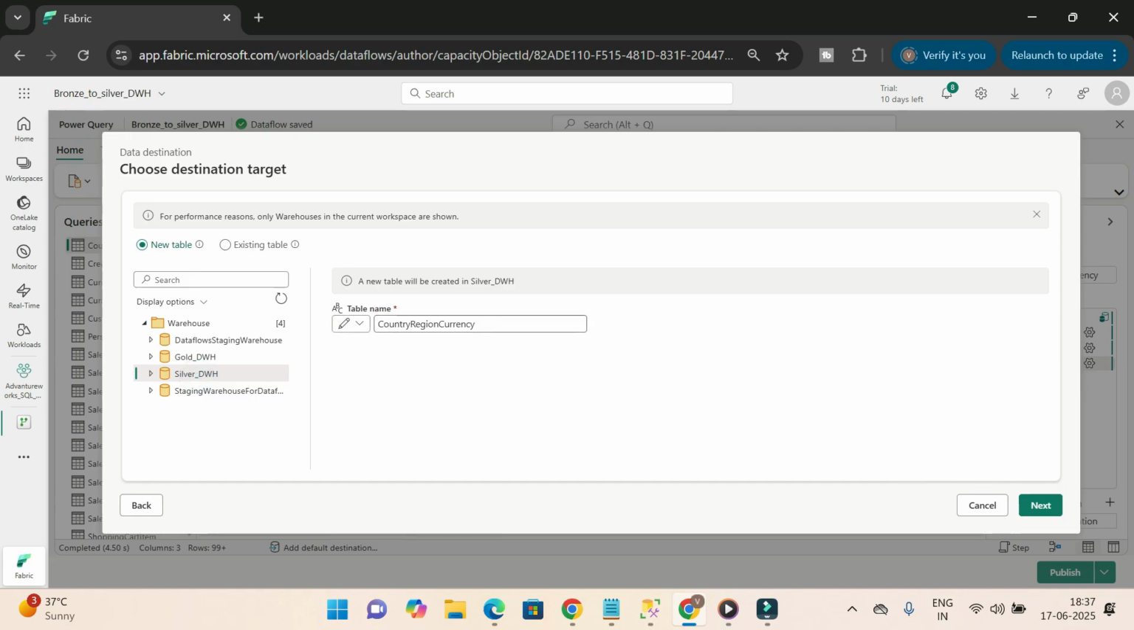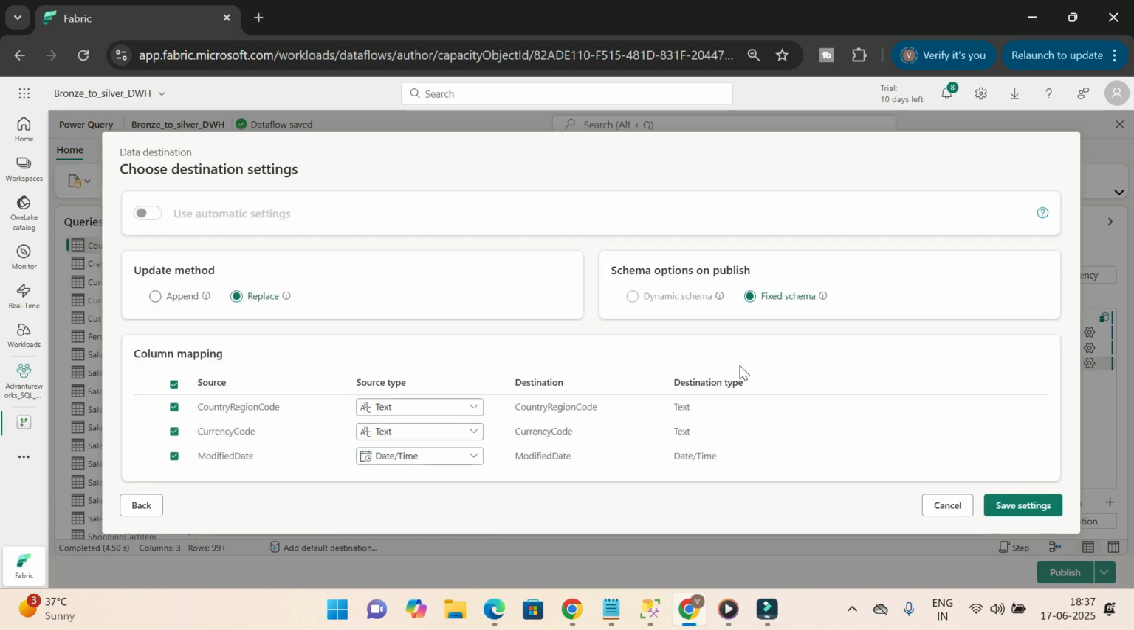You can edit the table, like dim, in case you're preparing the dimensions, and you can say dim underscore country, region, currency, whatever. Okay, the first table, just see, and I'm not changing anything here.